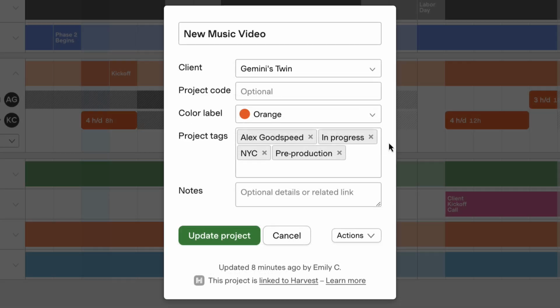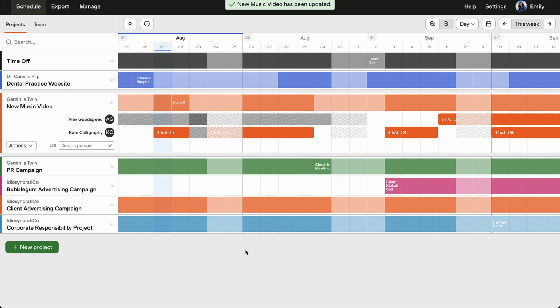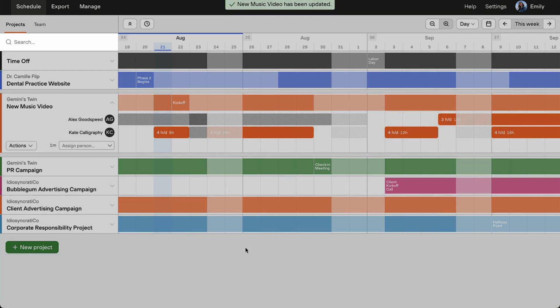Similarly, each project in Forecast can be assigned any number of custom project tags. These can indicate the project owner, phase, type of project, or anything that can make filtering the schedule easier for your team. You can filter the schedule using the search bar.